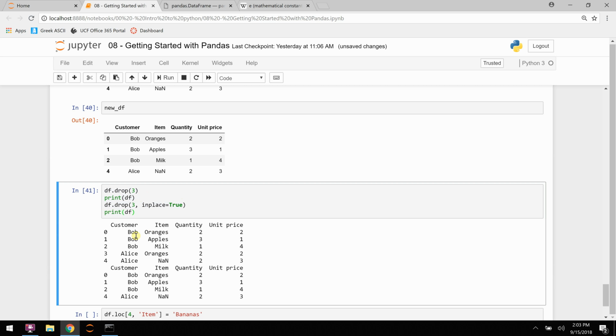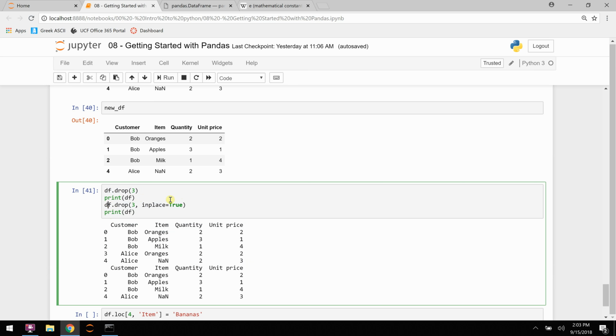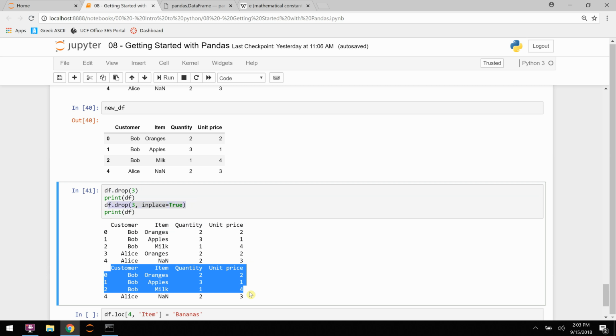So you'll see this is the first print, and you'll see that index 3 is still there, and that's because we did a drop without the inPlace. Then we do a drop with the inPlace, so it makes it persistent, and the second print, you'll notice that index 3 is not there. So it goes 1, 2, 4, 0, 1, 2, and then 4.